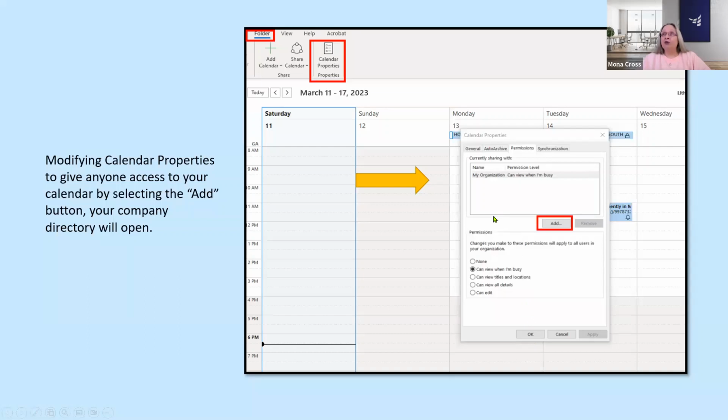If you add multiple people, make their permissions a little bit different. This is just for security's sake. I would not give everybody full rights to my calendar as far as seeing all of the details and such.